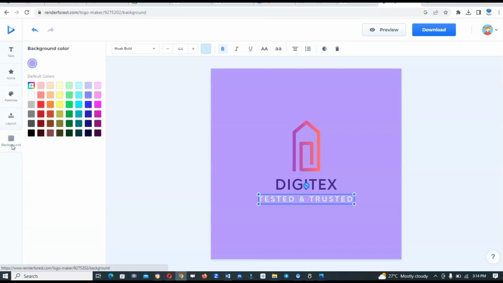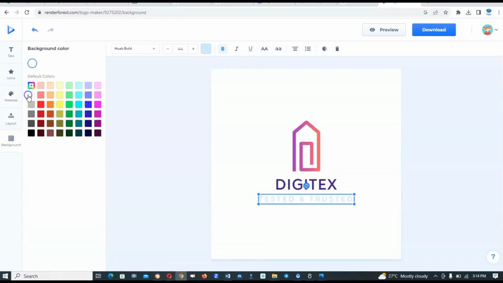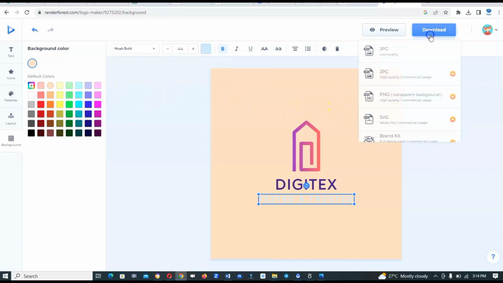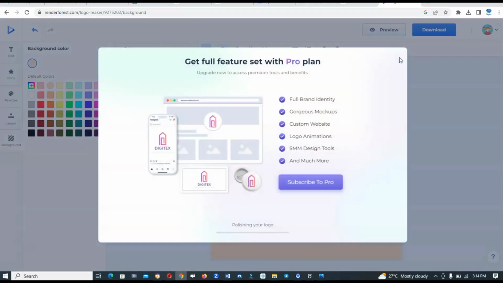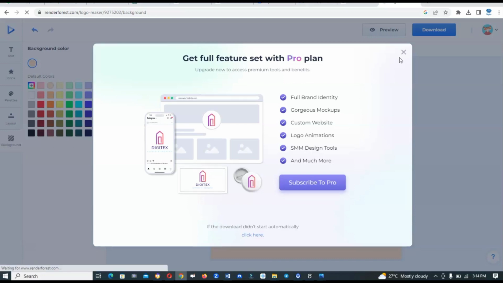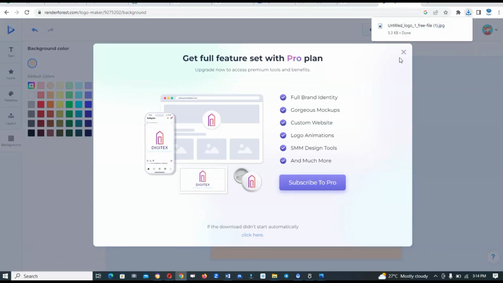Then let's check the background. You can see, this is just a whole world of possibility, and when you are done you can click on download. Then different options, you can just click on the free download. And if you want to go for a more professional branded logo, you can subscribe to the pro version of this logo, then you are good to go. Let's see our logo.